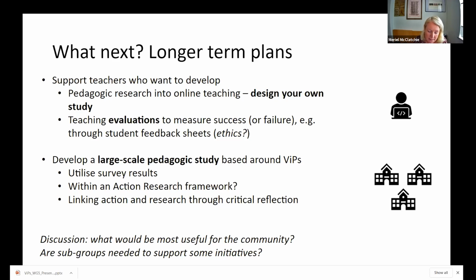And then the very final thing that we want to do in the longer term is develop a large scale study. So this is around the whole conceptual framework of the Virtual Palaeoscience project, and thinking about our experience in moving online and writing that up hopefully into a major study. Within that, we'll utilise the survey results, the survey I've just introduced you to. And at the moment, we're thinking of framing this within an action research approach. So that's linking the actions we'll be taking and the research driving that through critical reflection. So this is the approach we hope to take.